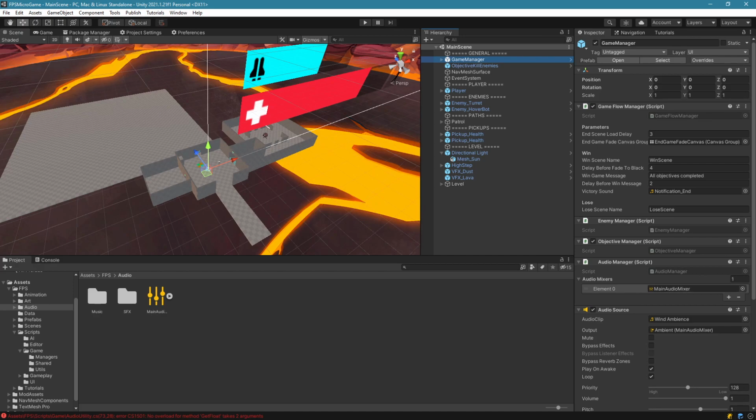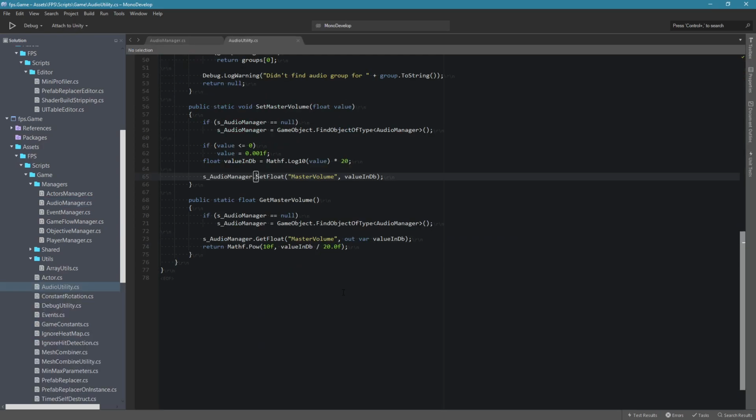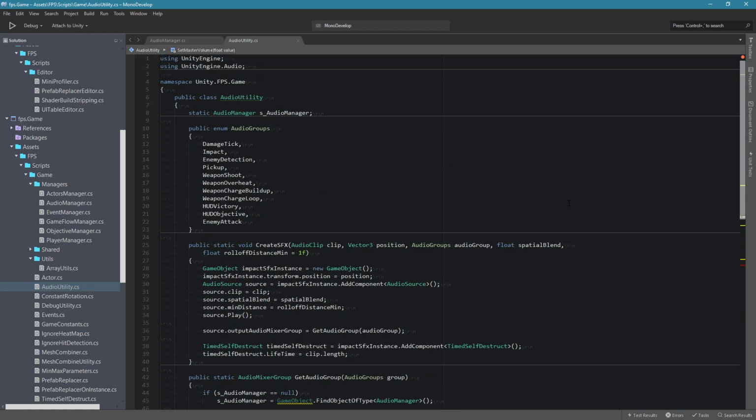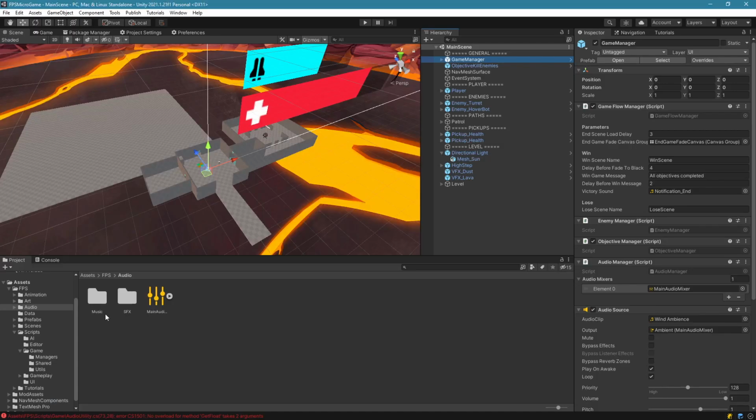You could just, literally, the one caller is audio utility. Audio utility could just have the reference to the audio mixer in question, right? And then set the master volume on that. We're not gaining anything by doing it this way. Okay.